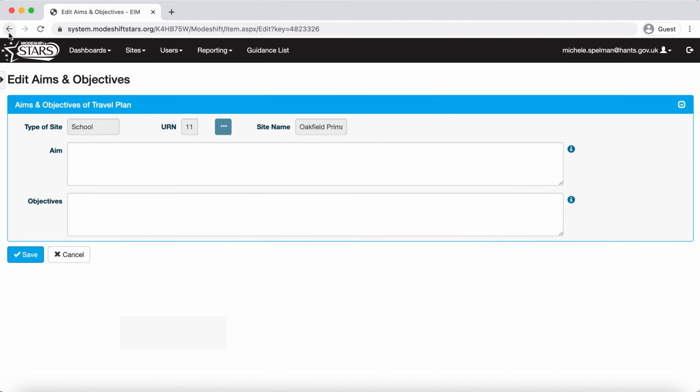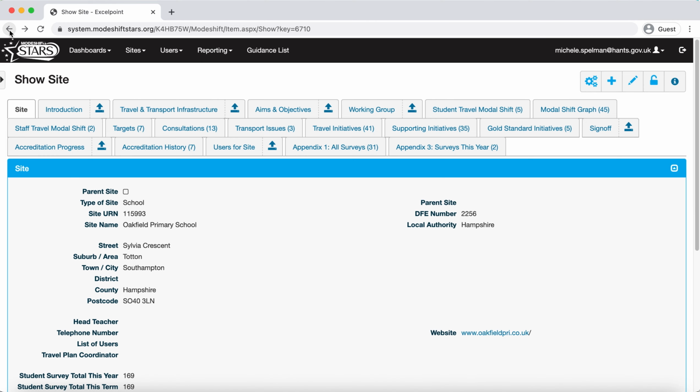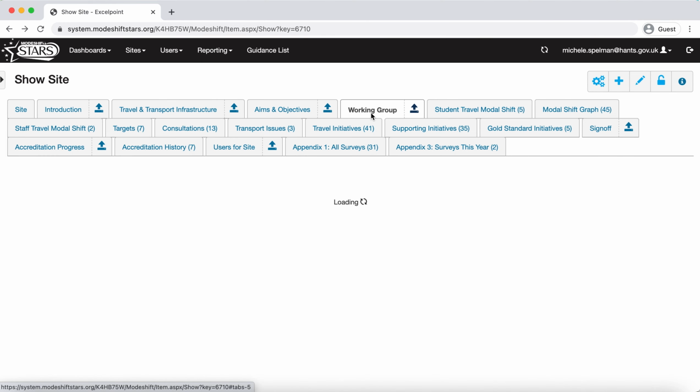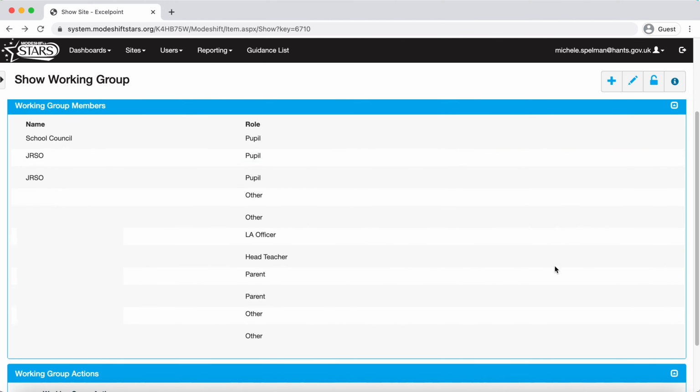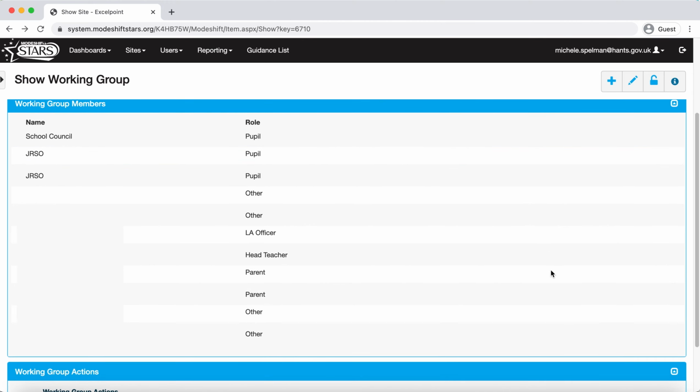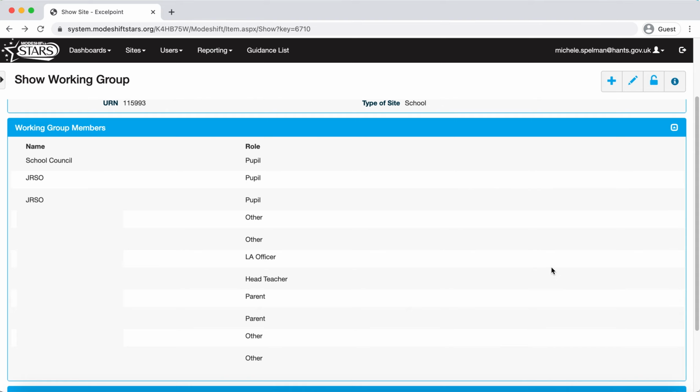Now, going back to your landing page, you will also see that working group, if we click on there, now has its own tab, because before it used to get lost amongst other information. And this is where all those involved in your travel plan could be listed. If you're adding pupils, just make sure you put them in as JRSOs, junior road safety officers, or school council. You wouldn't put pupil names in there.